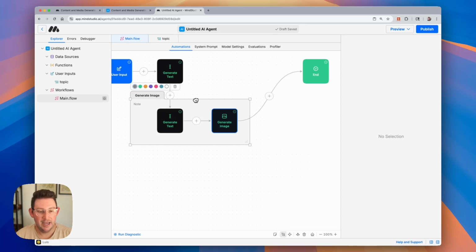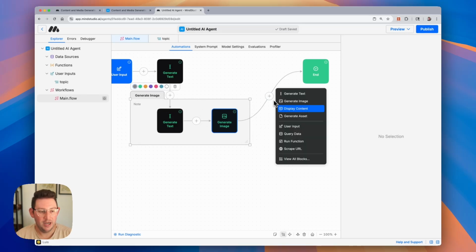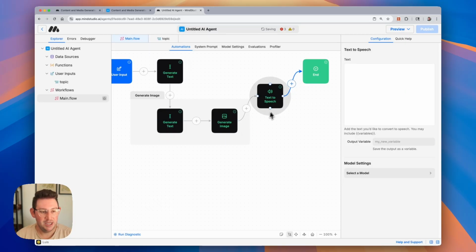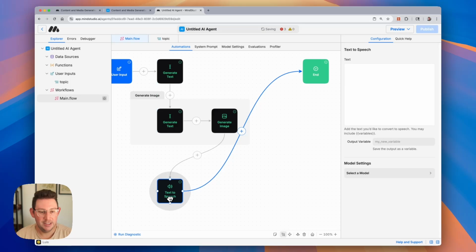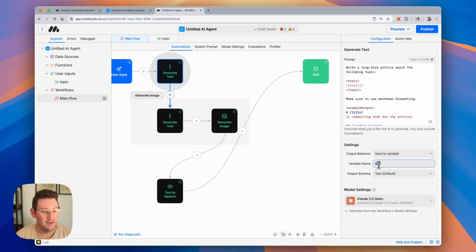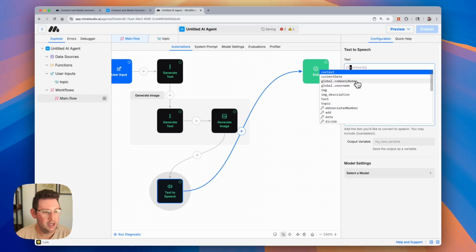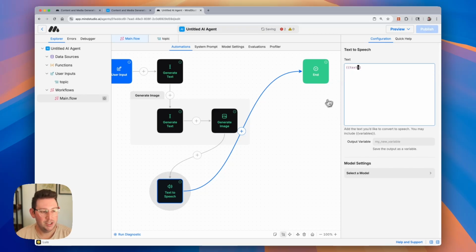Now let's go ahead and add a couple of other blocks, and we are going to generate audio. This audio can be found inside of all blocks, and we can click on text to speech. This text to speech block is simply going to create an audio version of the article that we are generating. So I'm going to go ahead and take the variable name text, and this is the text that we'd like to convert into audio. We can simply use the variable text, and it's going to use that specific text to transcribe into audio.